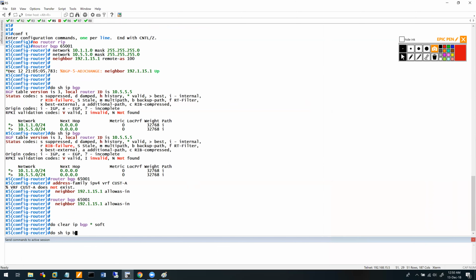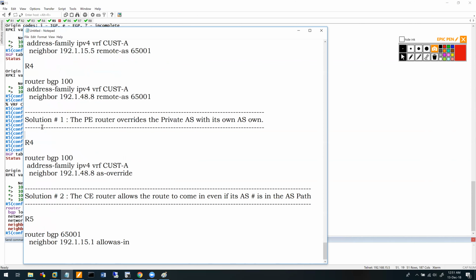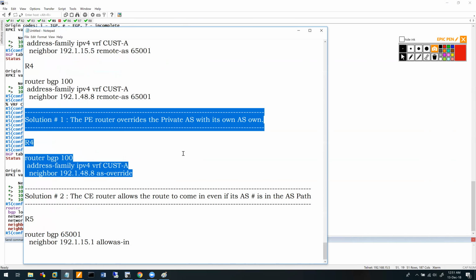Show IP BGP. See, now I have 65001 coming in as is, although my AS number is also the same. These are the two common ways of allowing this route to come in. Again, as I said, the more common one is solution number one. Good, everybody?